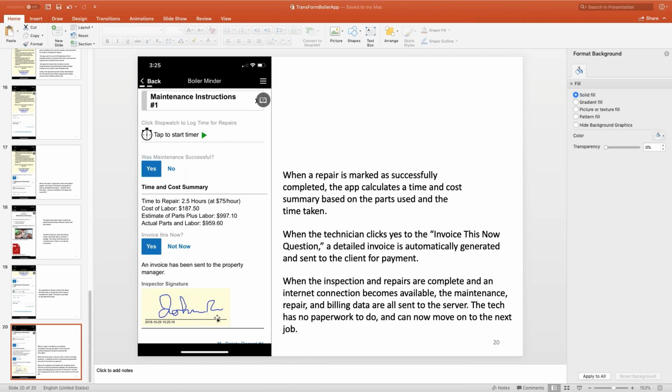It's then up to the technician to sign the signature, and then they can submit it. And the nice thing about this, of course, is that when they're done, they don't have any paperwork left to do. I mean, everything regarding what they did, how long it took, how much it costs, even the invoice and stuff, are all being handled automatically by the system. So they can move right on to the next job and not waste their time doing paperwork.